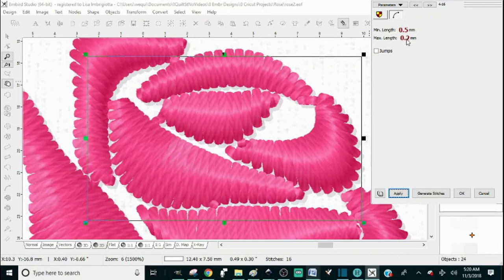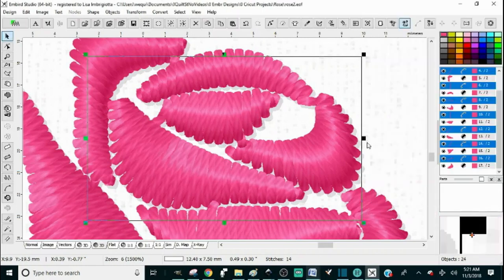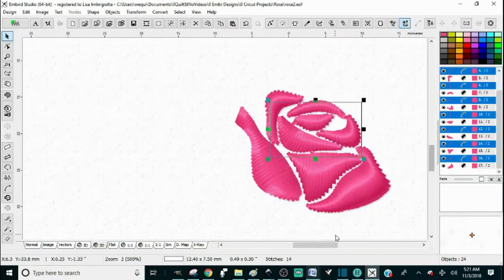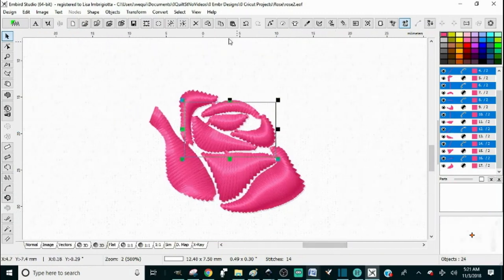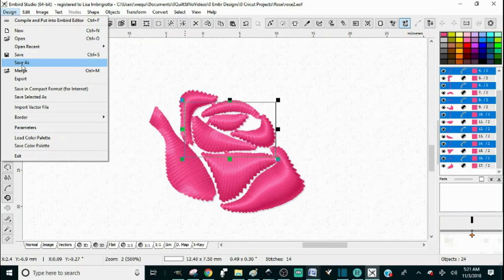So I would just leave them at the max. I guess you could go 1.5. I would just leave it because this is so small. 1.7 is the default max. But so this is my rose. I'm going to go with it like that. I do like it.